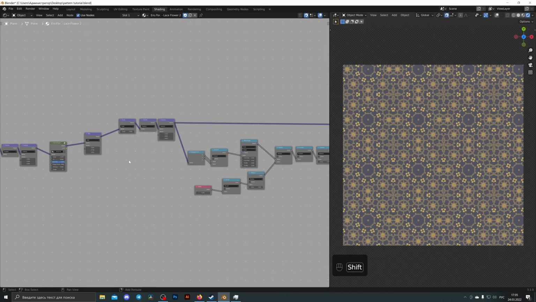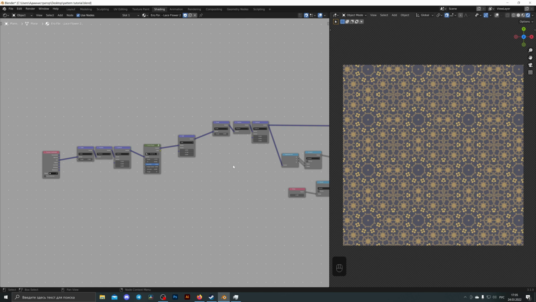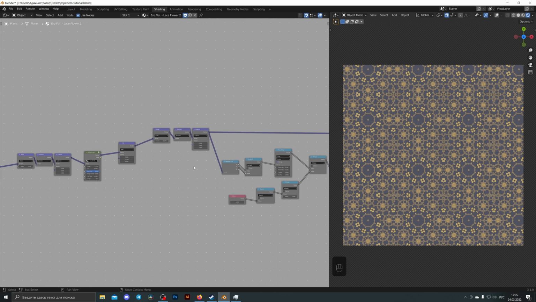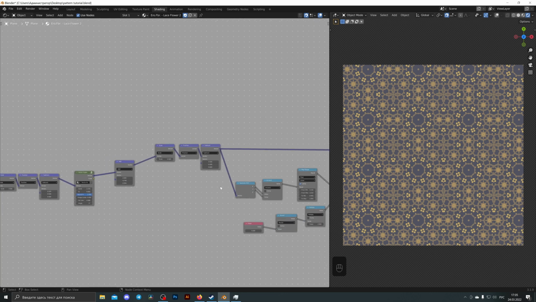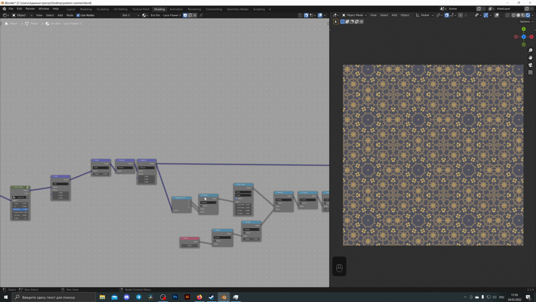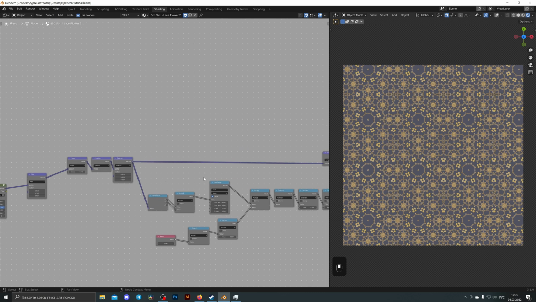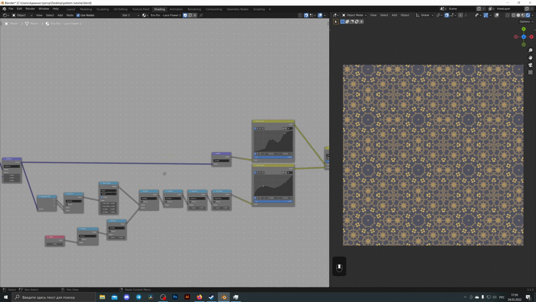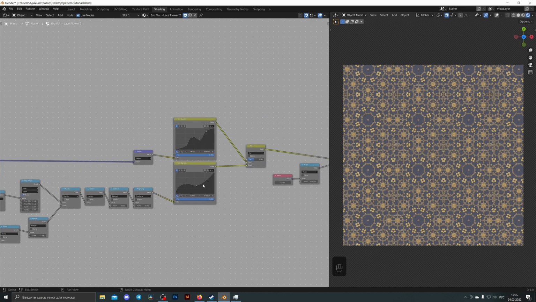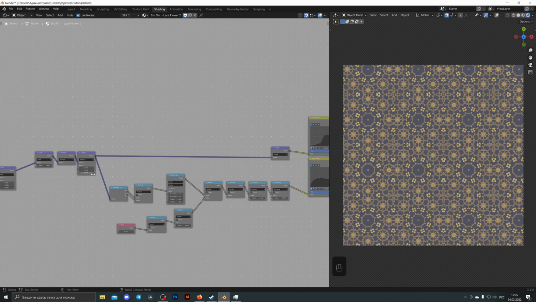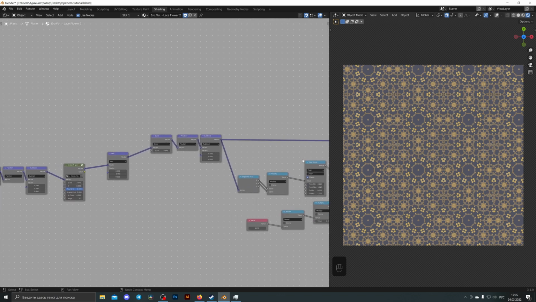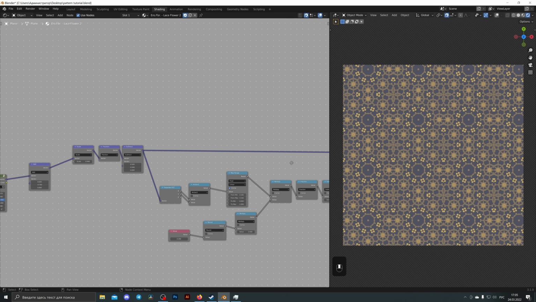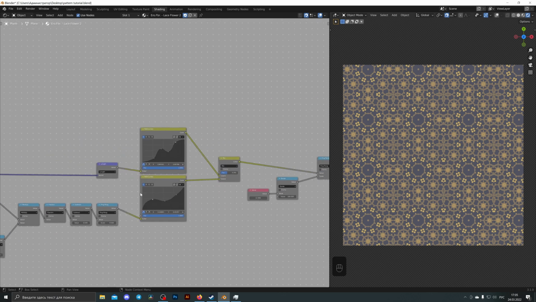So let's start. This will not be a step-by-step tutorial, because I think it takes more time and creates more difficulty for me, so I will just show you this node tree and explain how all of that works.